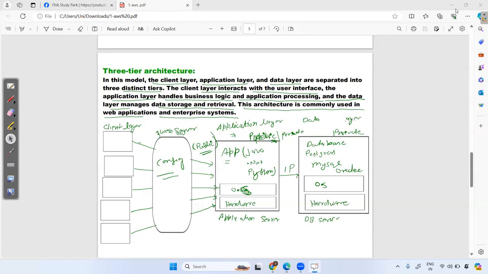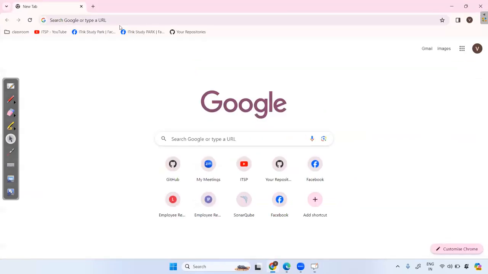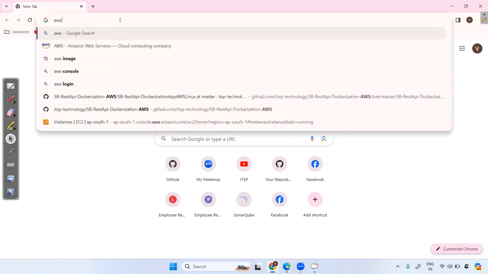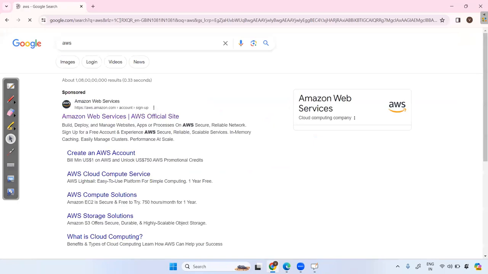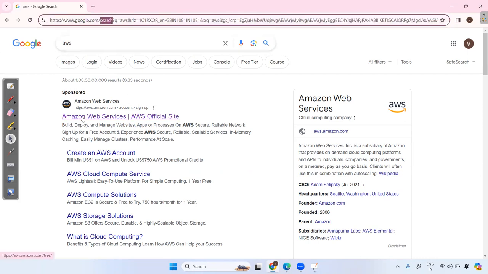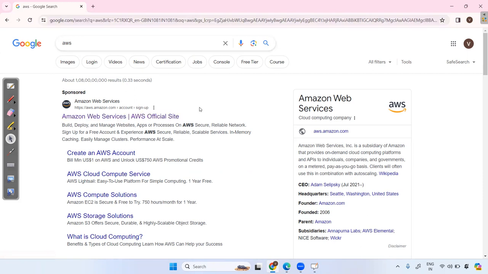Suppose, just for your reference, I'm entering Amazon AWS in the browser. It will first search my local DNS cache related to AWS. If it is not found, then it goes upward. As you can see, it will search google.com, and it will give the page names.